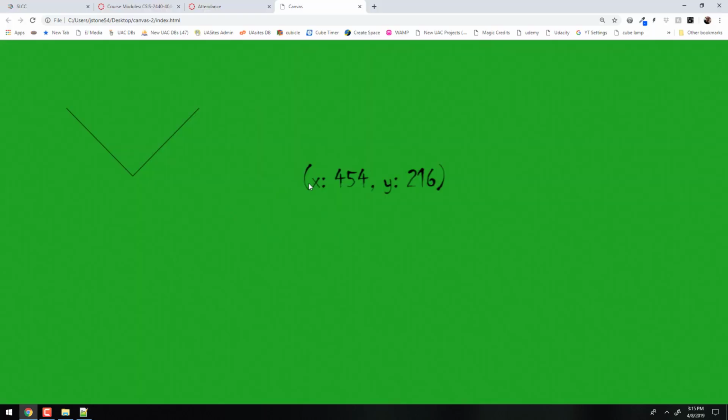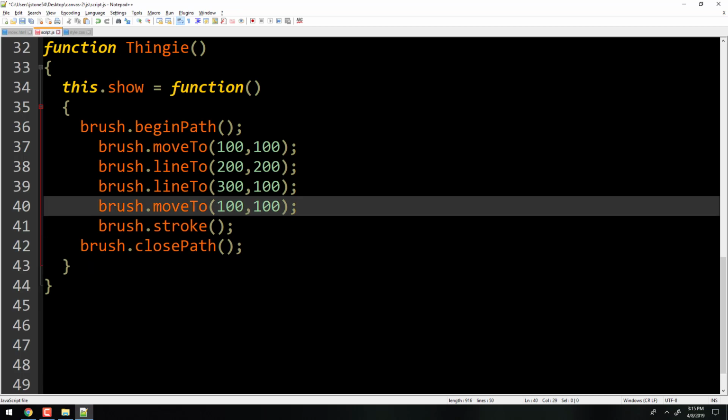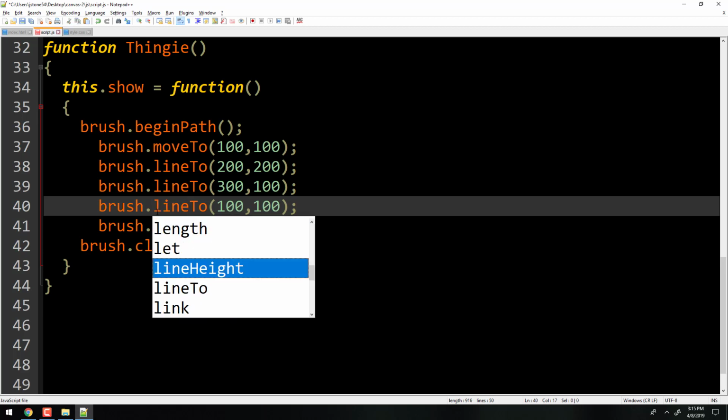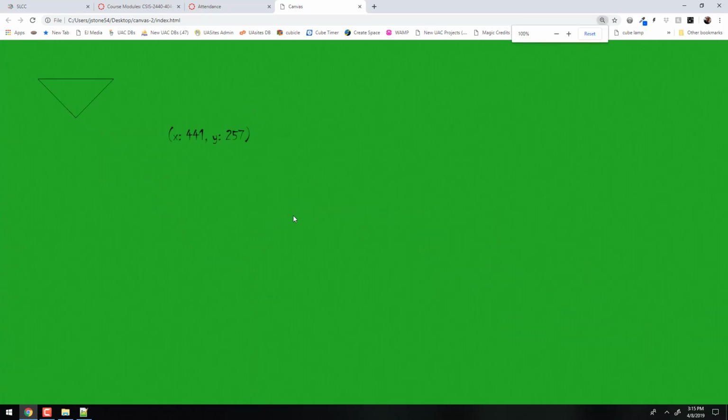All right. Except I missed something. Yep, thanks. That's what you get for copying and pasting your code. There we go. Okay, so now we drew a triangle. All right, now, we can do more with this, right?